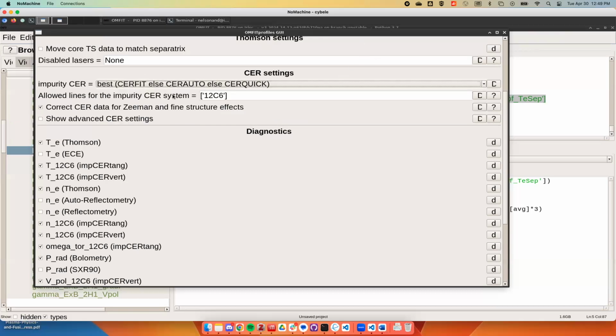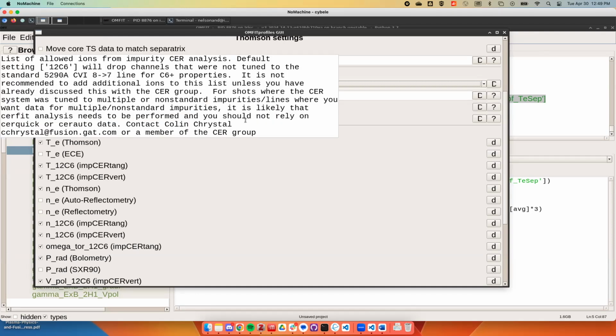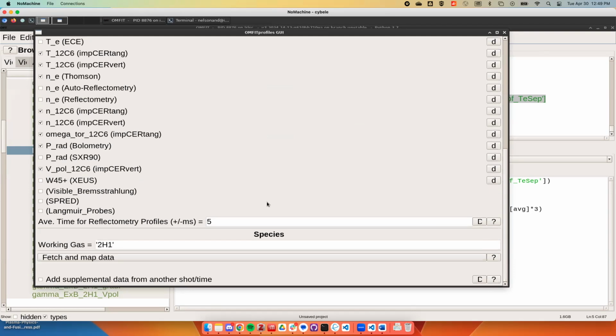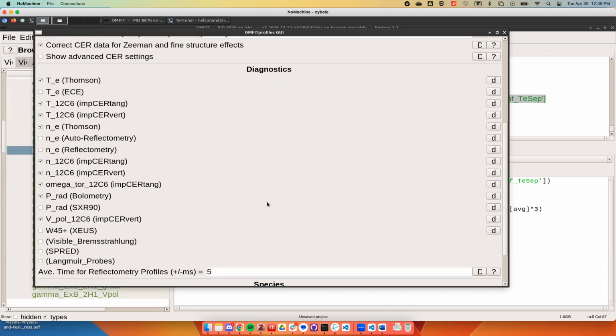Sometimes also CER will not just be measuring carbon. It will be measuring some other element, right? And so you can allow for those lines by editing this text. If you want to do this, you should talk to the CER group again. Using diagnostic data involves talking to diagnosticians, so please go do that. And then there's some advanced CER settings too, which I won't even bother to touch.